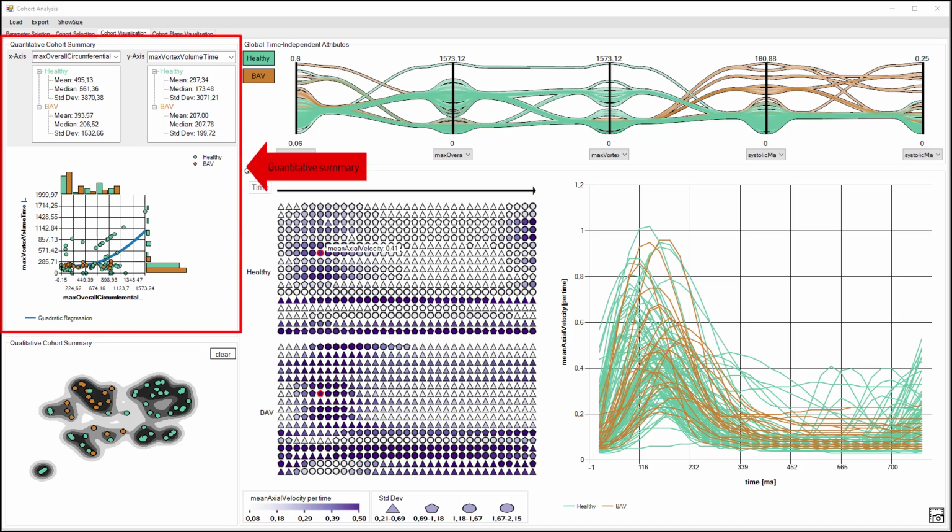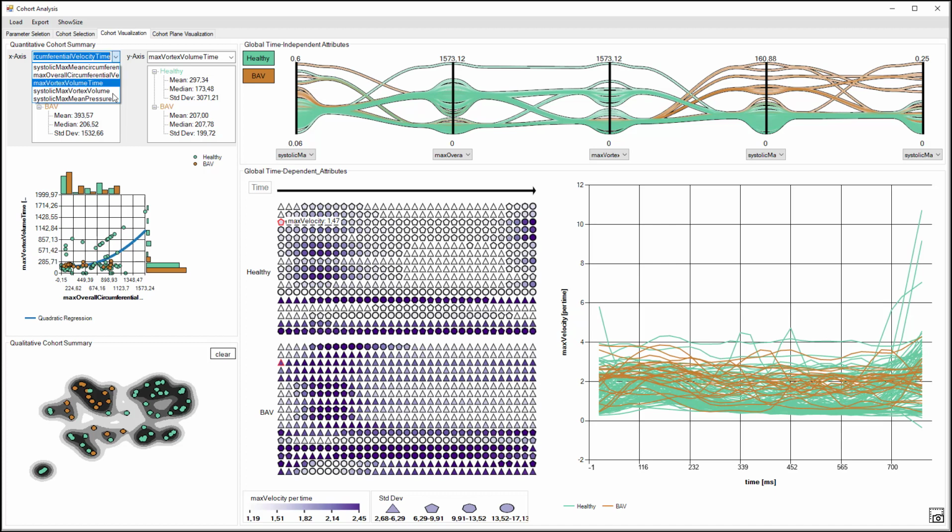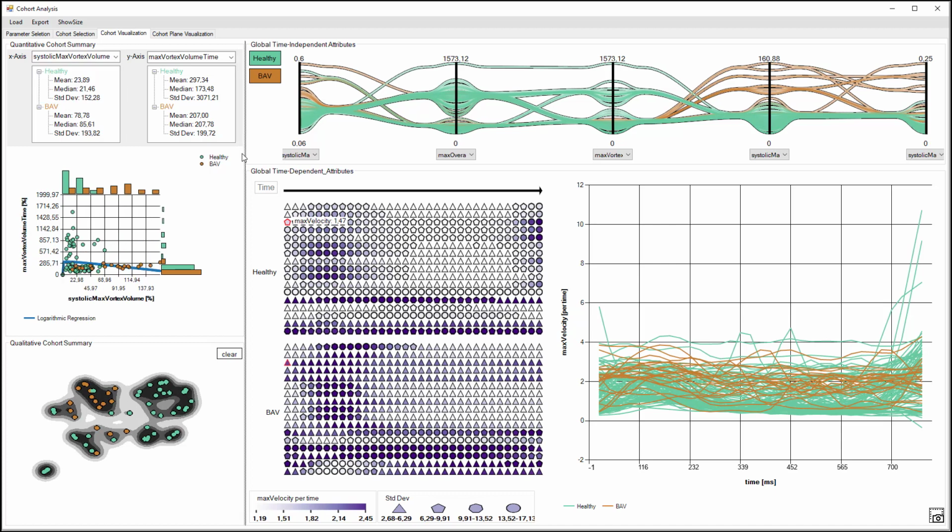The first view provides a quantitative summary of the defined cohorts by combining statistical diagrams and values. The analyst can select 2 attributes using the drop-down menus. The distribution of both attributes is shown by a scatter plot in combination with a marginal histogram. The respective colors represent the defined cohorts. In addition, the median, mean, and standard deviation for each cohort is listed in relation to the attributes. Moreover, the scatter plot is enhanced by a colored curve visualizing the best fitting type of regression to describe the bivariate relationship between the 2 features.